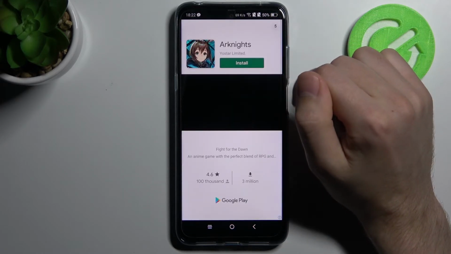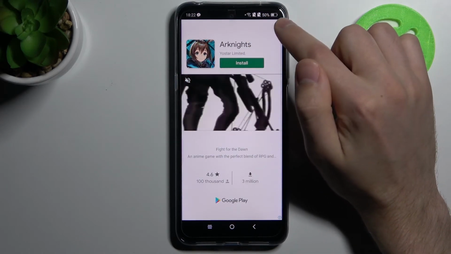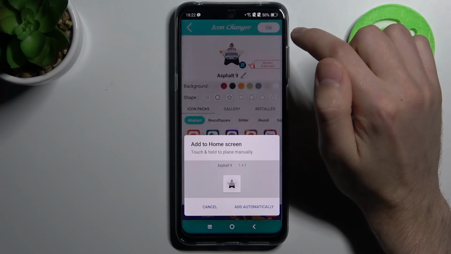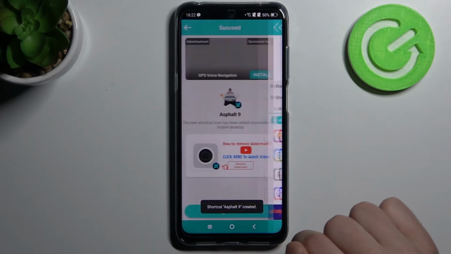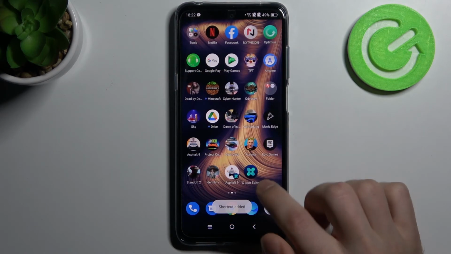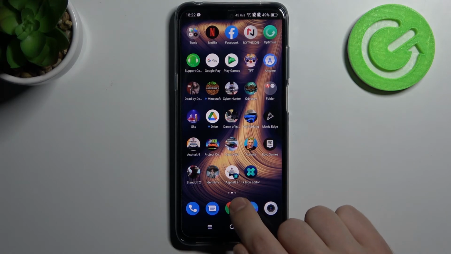Wait a second for generating. Sorry, you need to close ads one more time. Then you need to click add automatically. And now we got a new icon like star for our Asphalt 9.